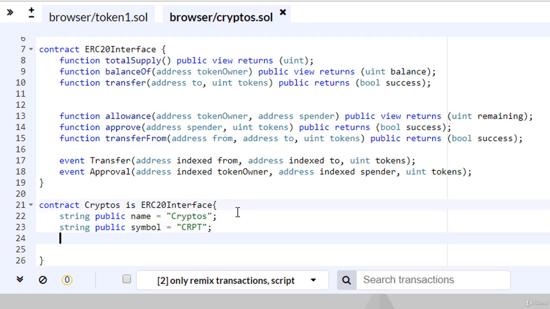And many tokens have a variable named decimals. How many decimals are there? So a uint variable named decimals. Many tokens have a value of 18 decimals, but for our example we'll use the number 0 here. So our token has no decimals. If we want, we could simply write a value here. Keep in mind that 18 is the most common number of decimal places.